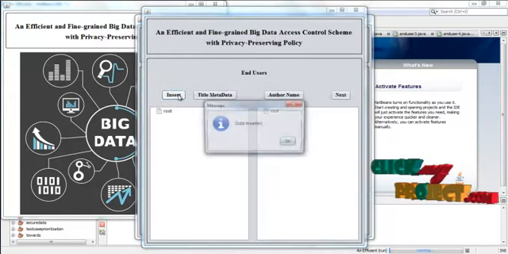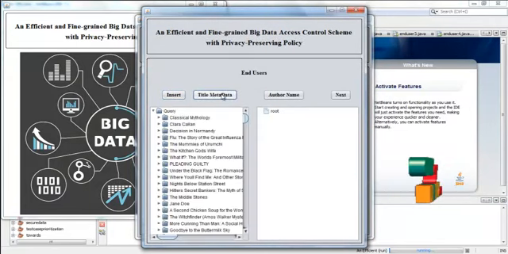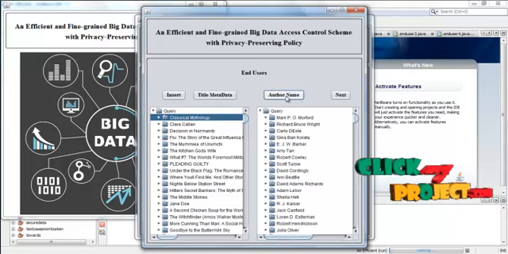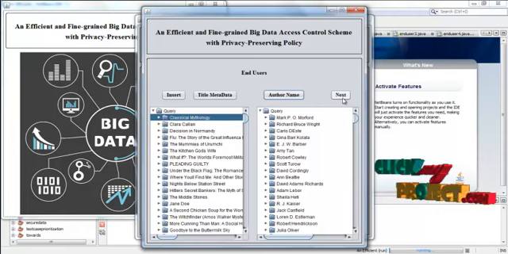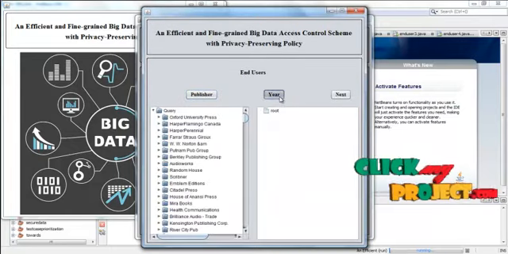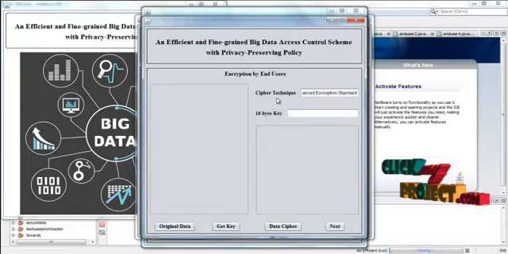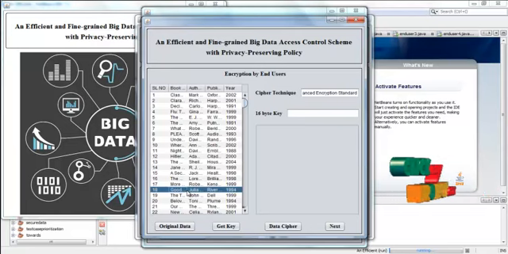Now this data is inserted into the database, and then click the title. The title is displayed here, and then the author name is displayed here. We have a dataset called the book dataset. It has the book title name, author name, publisher name, and year. Then click next. This is the publisher name, and this is the published year of that book. Then click next. Here we have to press original data. This is the original data present in the dataset.